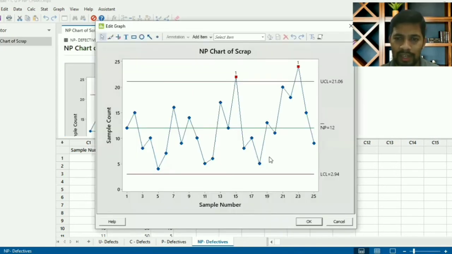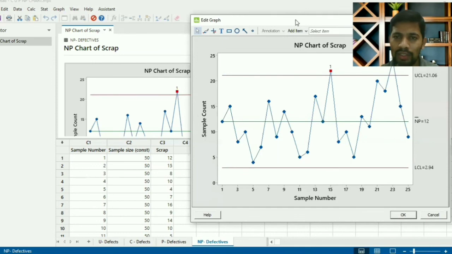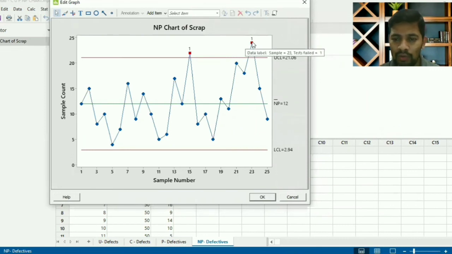So this is what I get. NP bar equals 12, and it goes through all these values. The first value is 12, the next value is 15, and it goes on and on. Anything above 12 is here, below 12 is here, and LCL is 2.94 and so on. What are the outliers? These are the two outliers. One is sample number 15, where the count is 22 defectives. Another one has 23, and how many defectives did we get? 24.